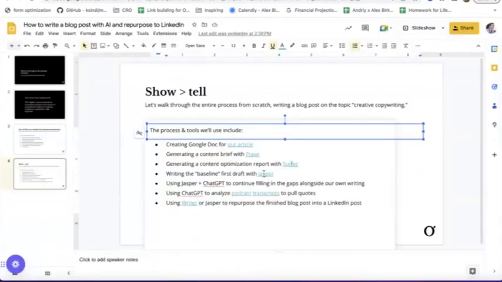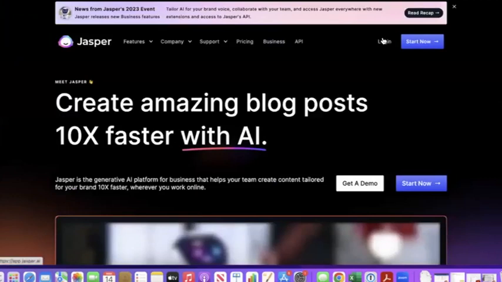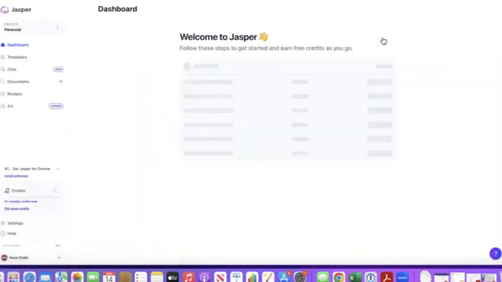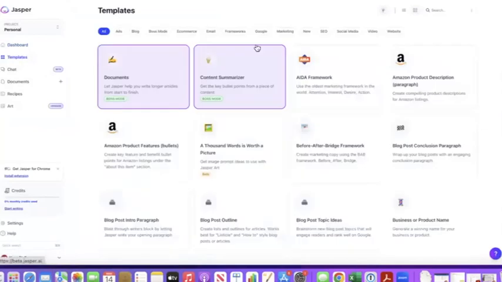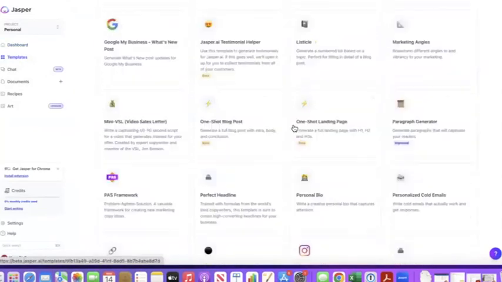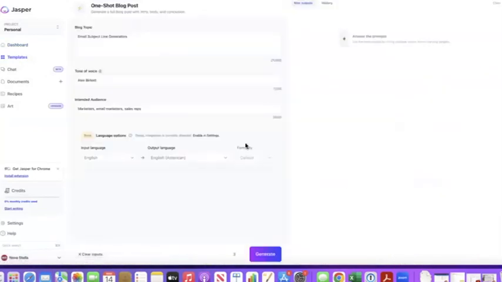And then I'm also going to go in Jasper. And this is semi-helpful. It's helpful for me. I don't know if it's going to be helpful for everybody. But Jasper has this tool called One-Shot Blog Post. And again, it's not amazing, but it's going to give you the entire blog post in one swoop.